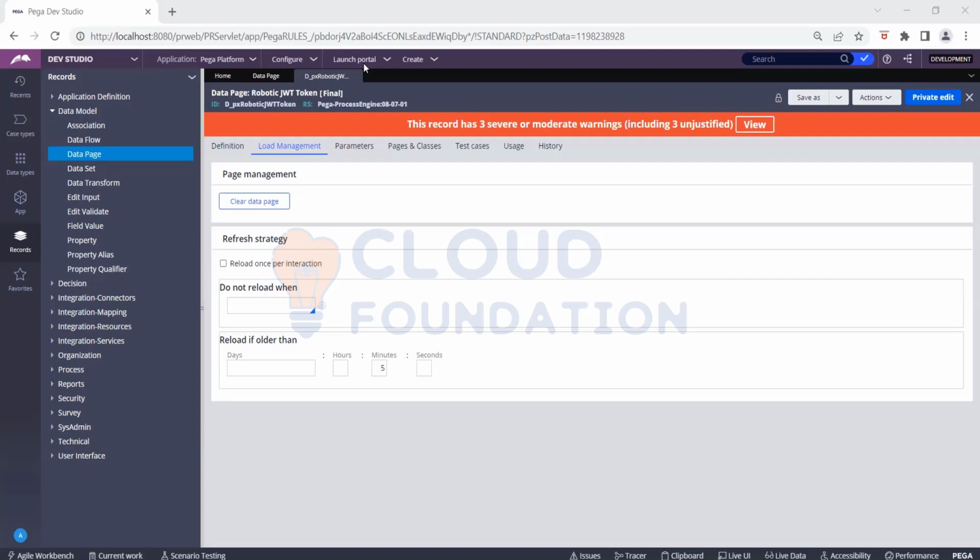Reload per interaction: whenever you are interacting, it will reload. Any questions, please? Reload per interaction, it's clear. Okay.